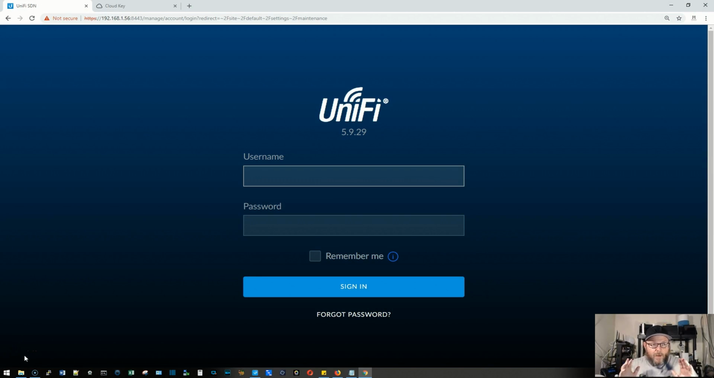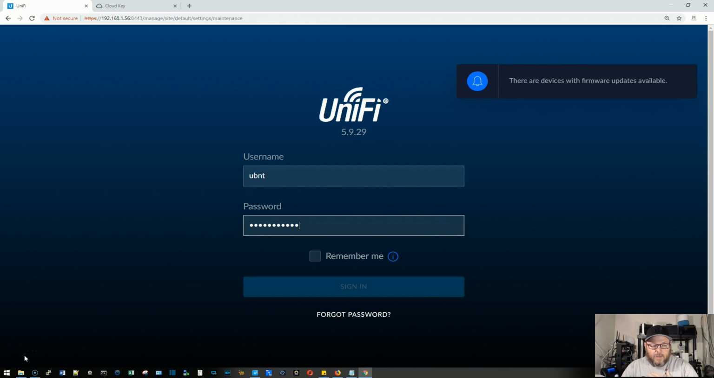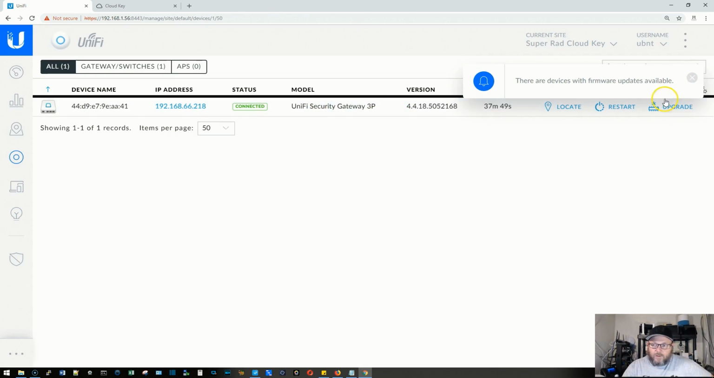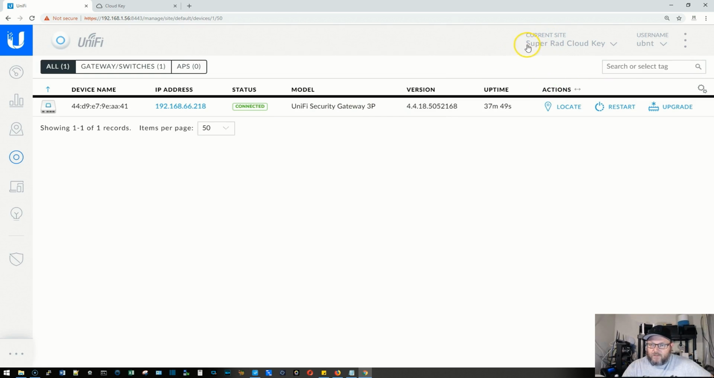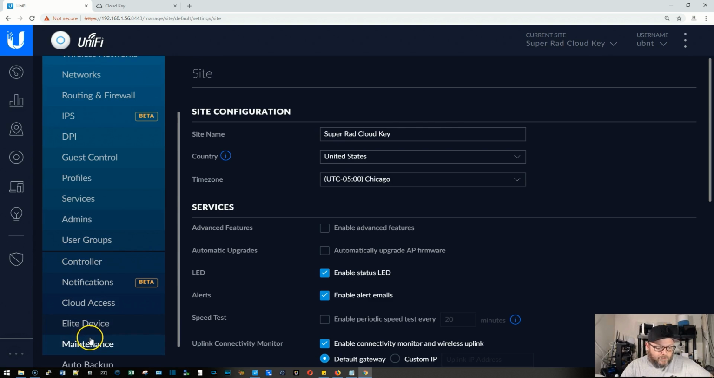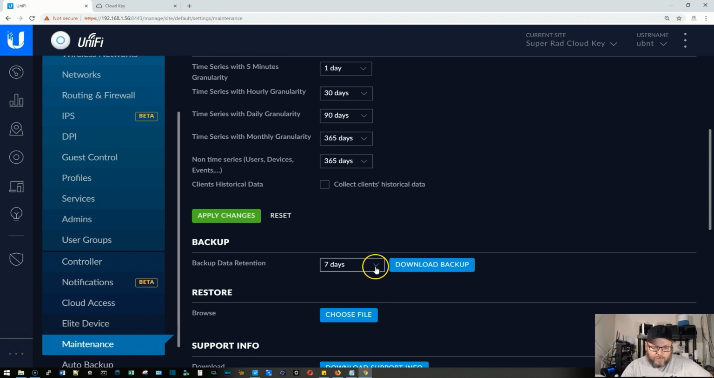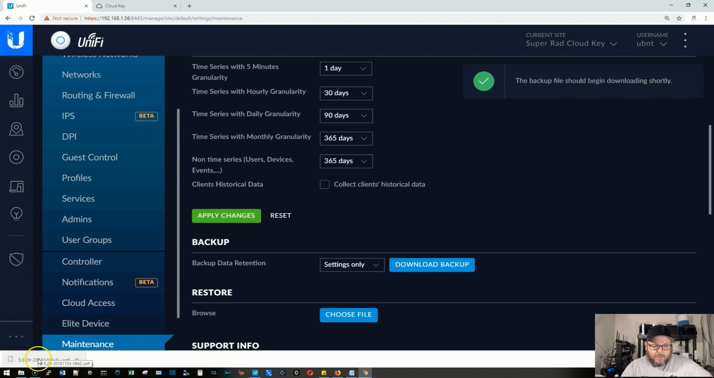All right, so here we are. We've got both of our cloud keys. This is the Gen 1, so we're going to go ahead and sign into this guy. And you can see we've got our USG adopted. The current site is Super Rad Cloud Key. So what we're going to do, we're going to go down to maintenance, and we are going to download a backup. So our Super Rad Cloud Key just downloaded the backup right there.